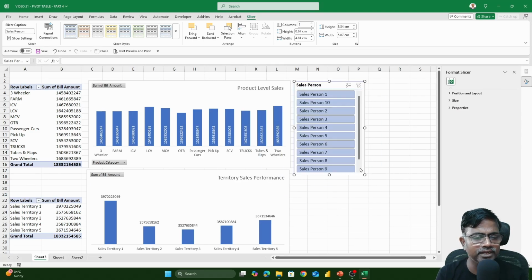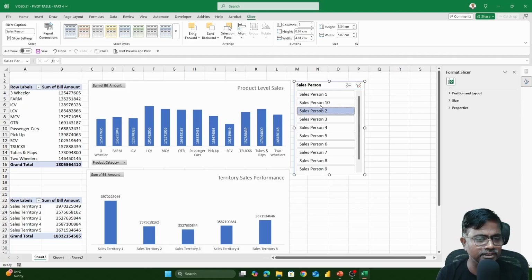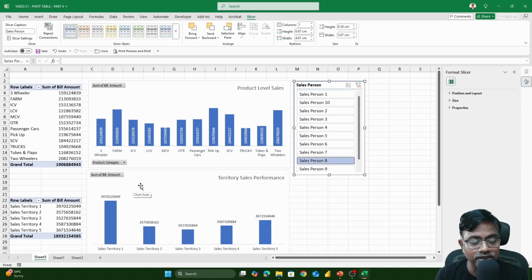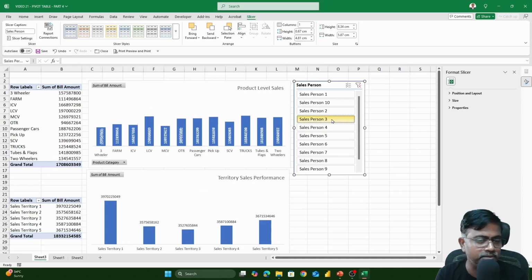And here I got my slicer. When I click any salesperson right now, it's changing the first pivot comfortably, but it's not changing the second pivot table and the pivot chart related to that, which you can observe right now. So we're going to make that happen.